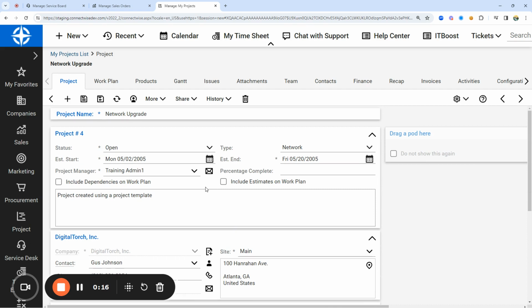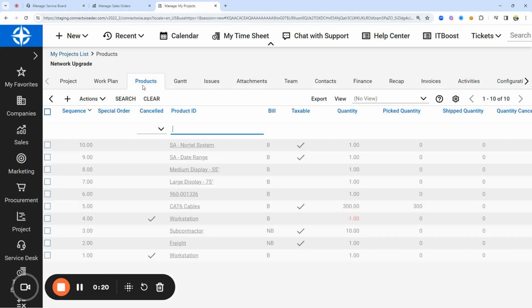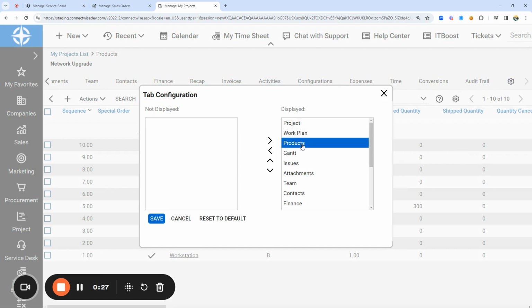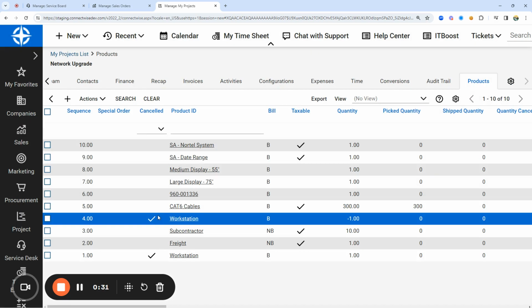I'm going to navigate over to the Products tab of my project. If this tab is not visible to you, scroll to the end and click the gear to make sure that the Product tab is visible in the displayed columns.